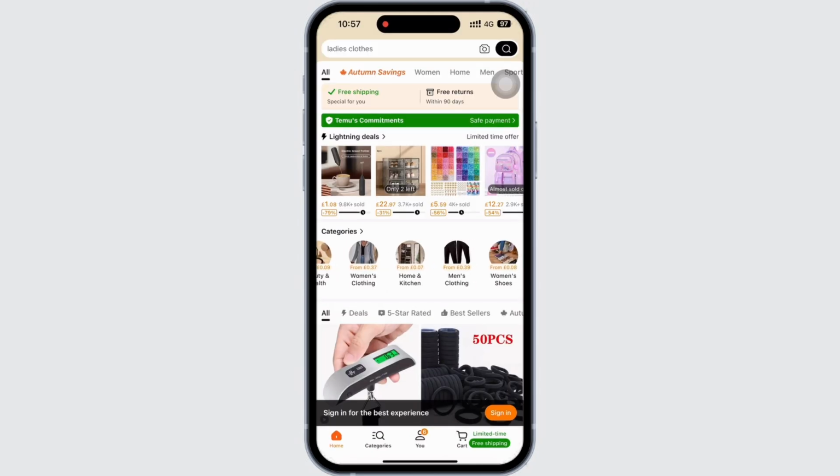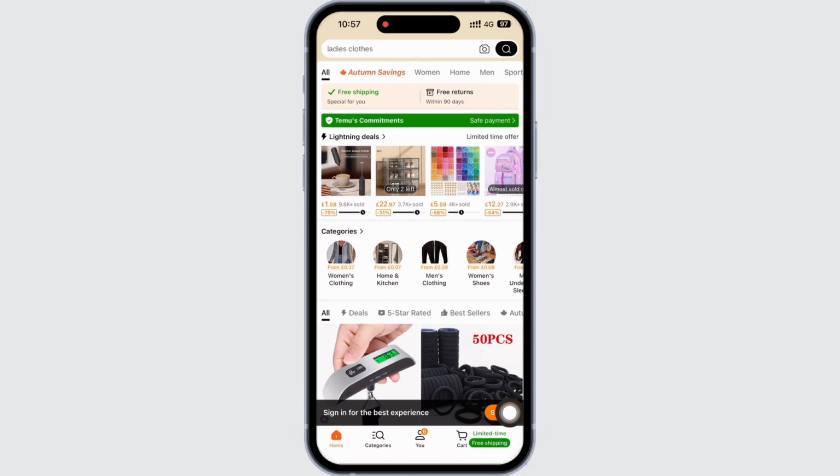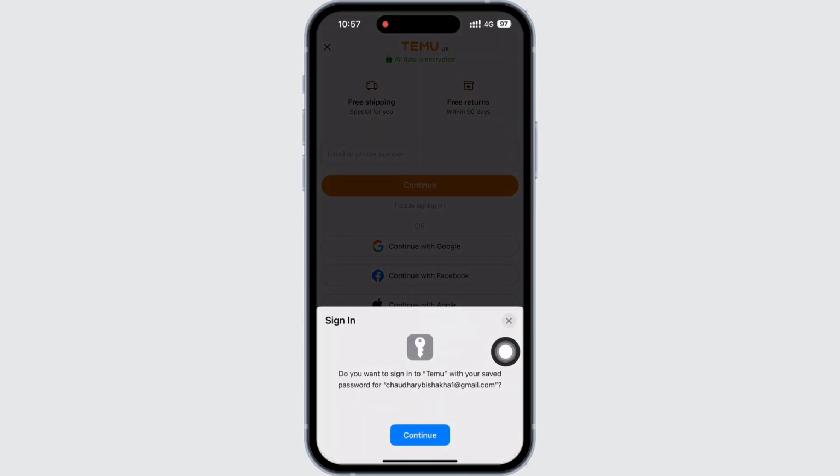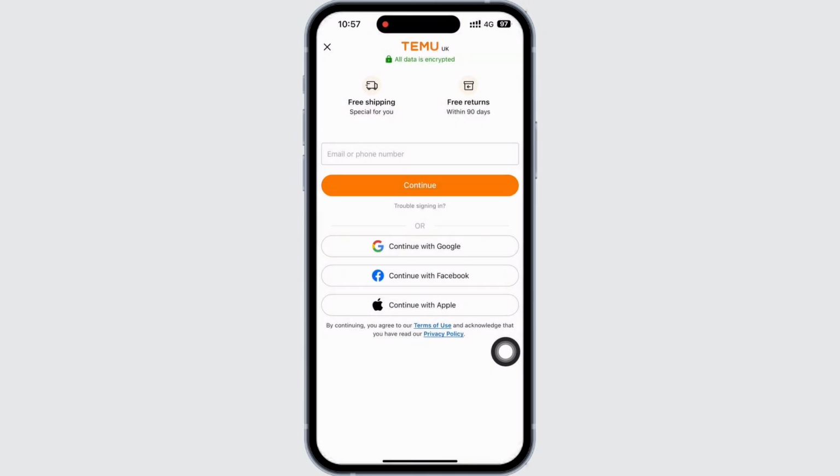Now, go ahead and open the Temu application. You will be led to the home page of Temu. Here you will see the sign in option on the bottom of your screen. Tap on that. You will then be led to the login portal of Temu.